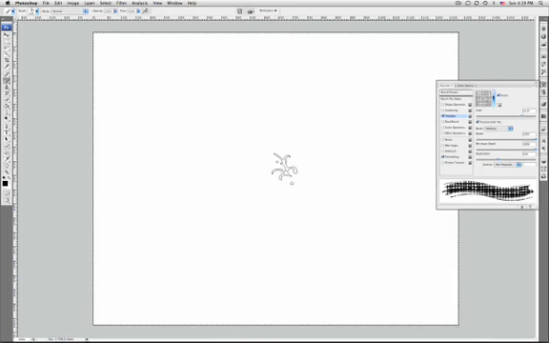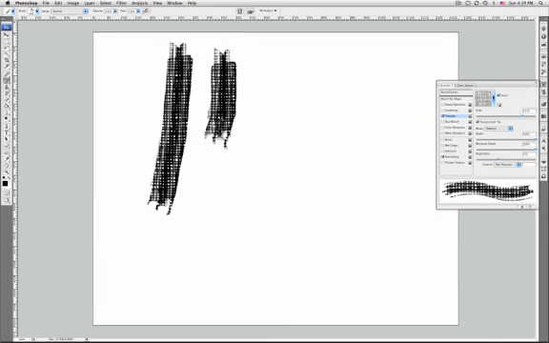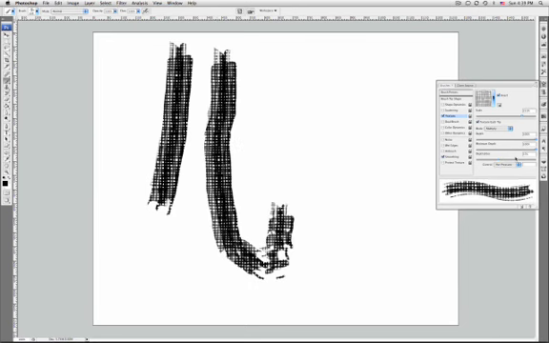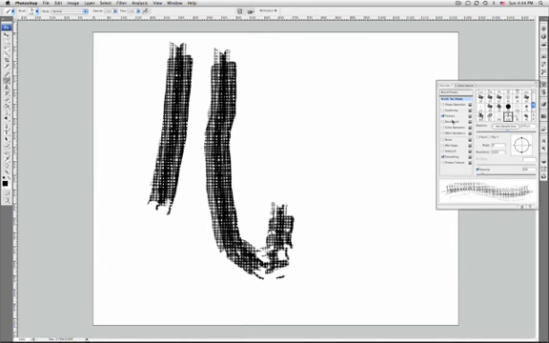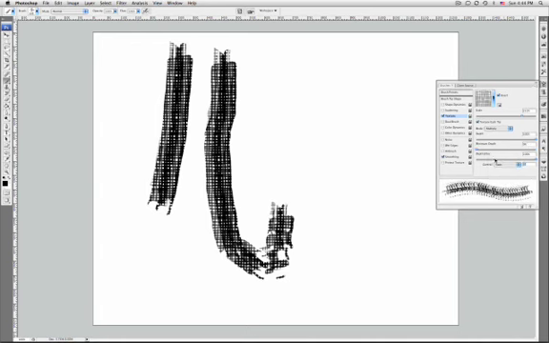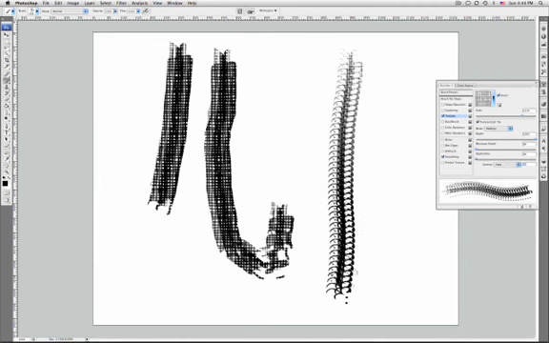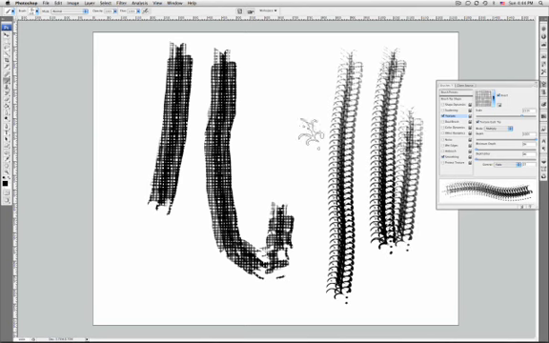Off is going to have no control over the depth variance. Fade is going to fade from the depth jitter percentage to the minimum depth percentage in a specified number of steps. You can also set it to pen or stylus: pressure, tilt, stylus wheel, or rotation, which are going to vary the depth based on the stylus.